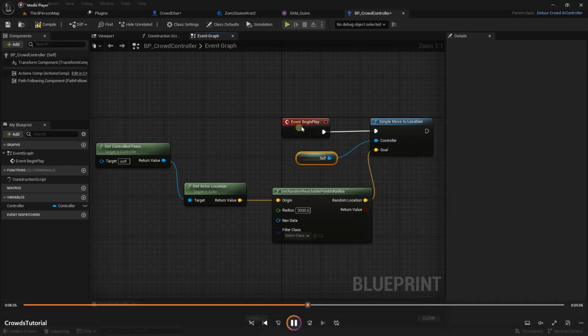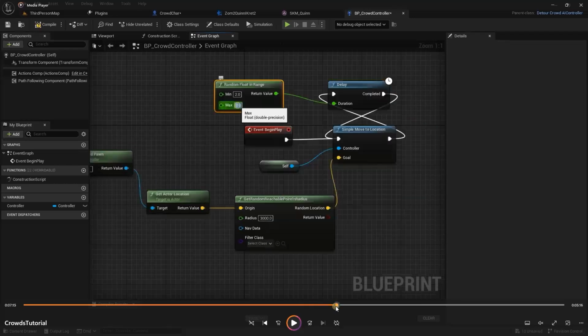So basically, it starts here, begin play, and it's going to do this. We're going to say the controller is self because we're inside of the controller file, and then the goal is going to be any controlled pawn. It's going to get their location, and have them go to a random place within 3,000 centimeters. And if we did just that, they would each move to one spot and they would stop.